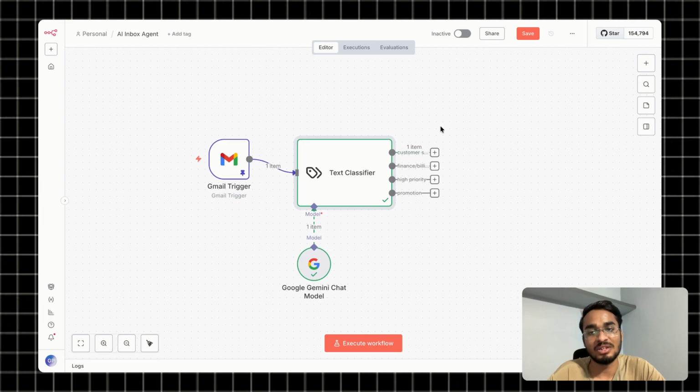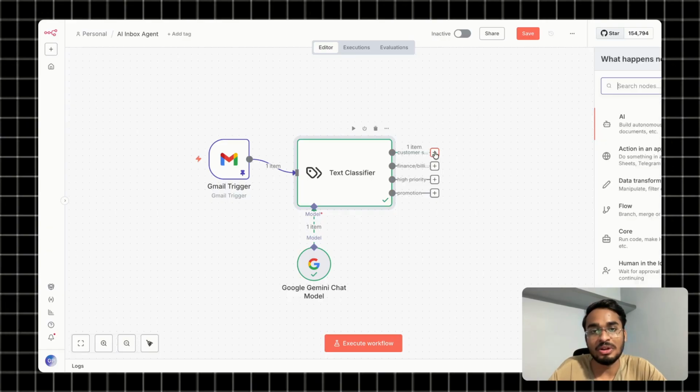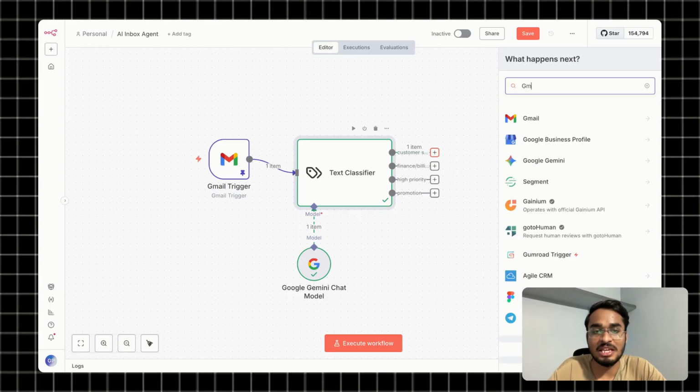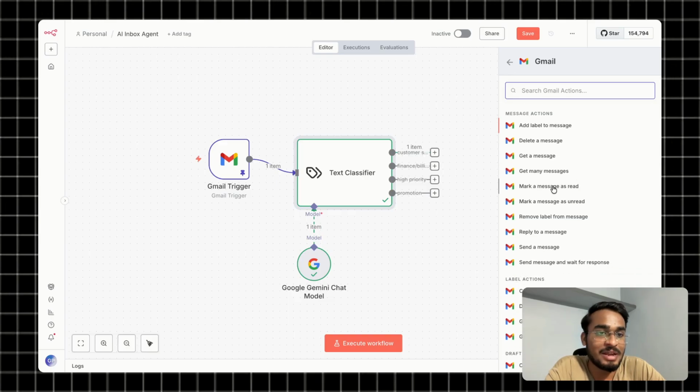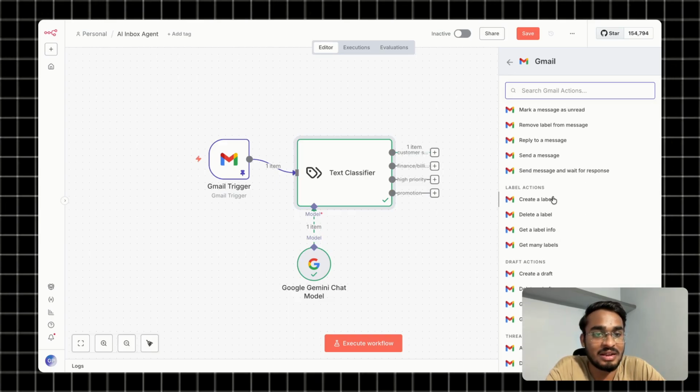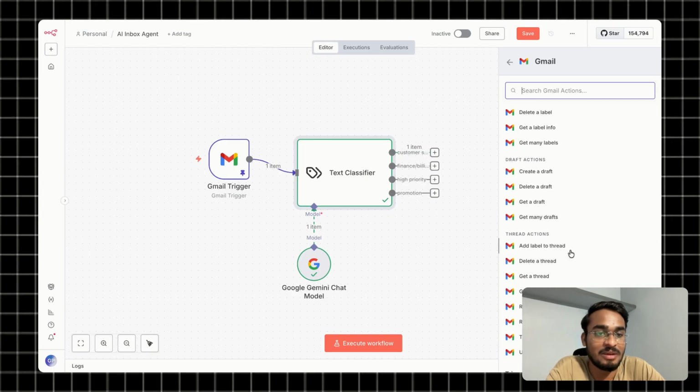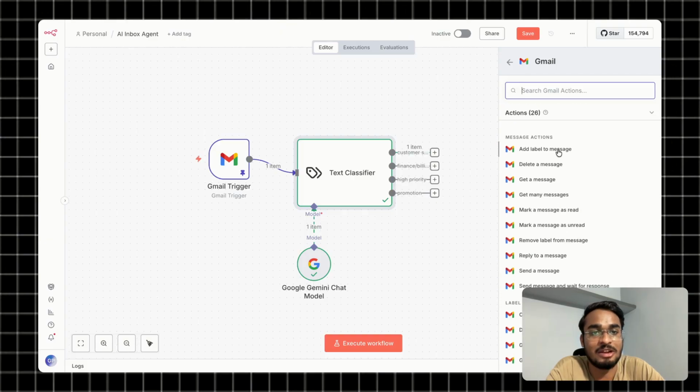So we have successfully classified the email. It's of the customer support category. Now we have to label it in the email. How to do it? Click on this plus and then write email. A lot of options are available, like add label to message, delete a message, get a message, get many messages. Create a label, this is add label to thread, and all these options are available. What you have to do is add label to message.